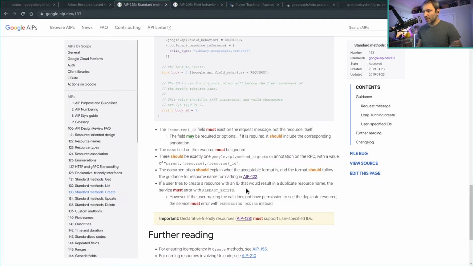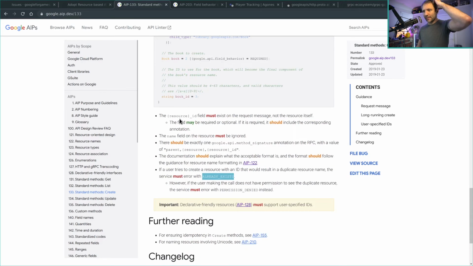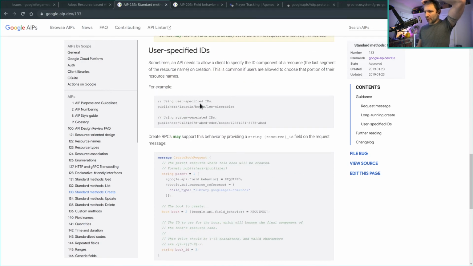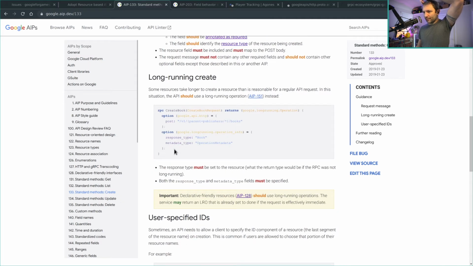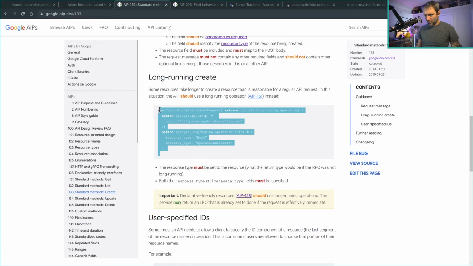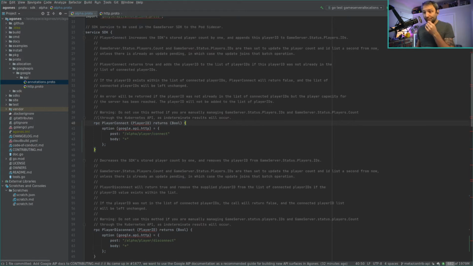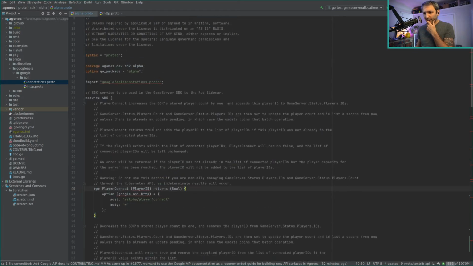If a user tries to create a resource with an ID that would result in a duplicate resource name, the service must error with already exists. How do we do that? Okay, one problem at a time. But at least there's a reference there. Okay, so I'm going to steal this. I assume that's just a gRPC status. We'll find out.